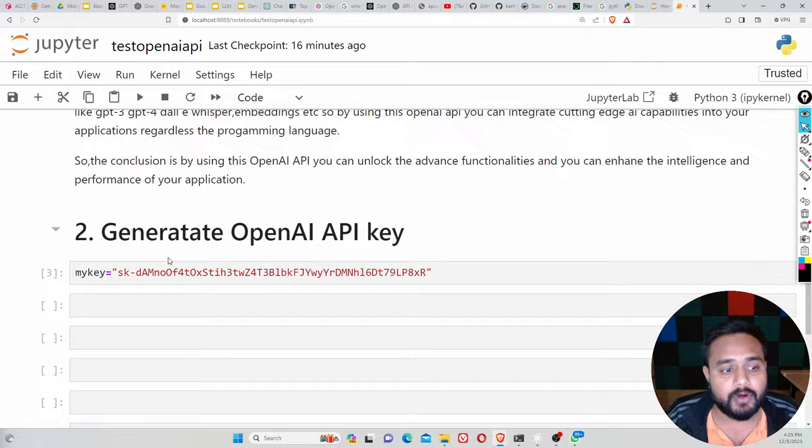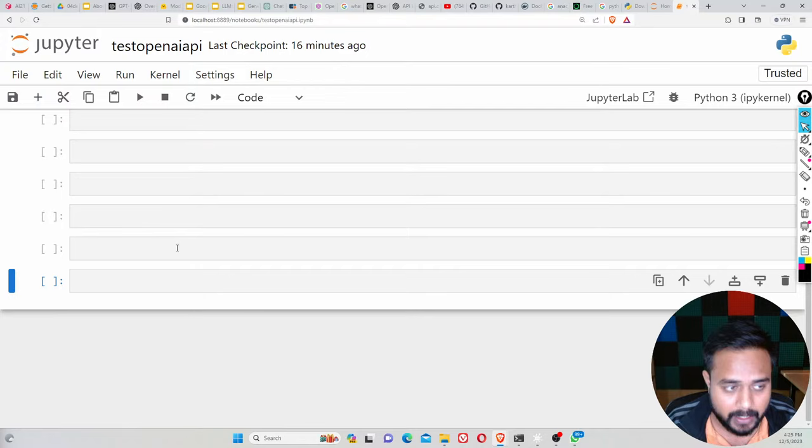Now what I need to do after generating this OpenAI key, I have generated the OpenAI key and I kept it over here. Now after that, I need to call the OpenAI API. So how can we do that? For that, we have a couple of lines of code. So let me write it down over here, and then I will show you how we can hit any model.